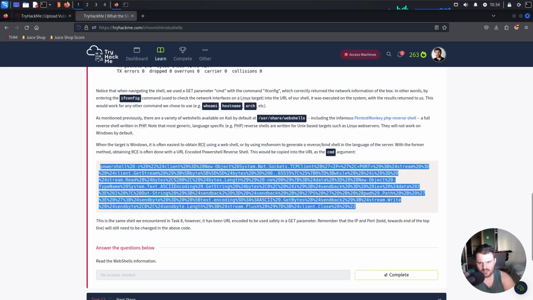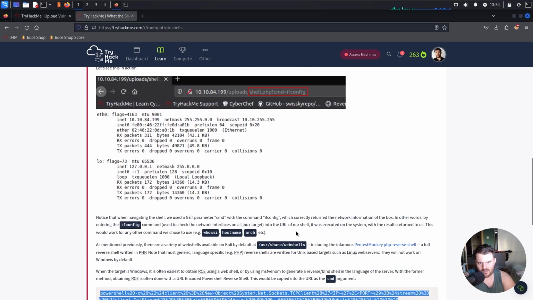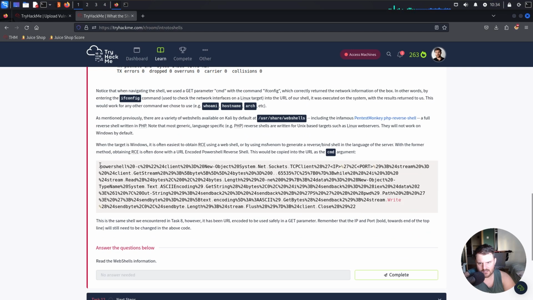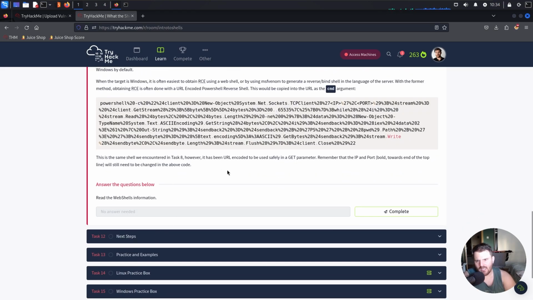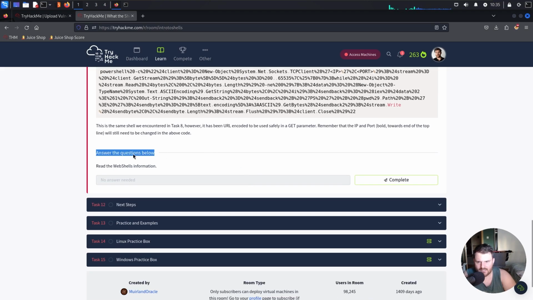You will copy the entire thing. After cmd equals, it will be this. This is the same shell we encountered in task number 8. However, it has been URL encoded to be used safely in a GET parameter. Remember that the IP and port in bold towards the end of the top line will still need to be changed in the above code. Answer the questions below. Read the web shell information.